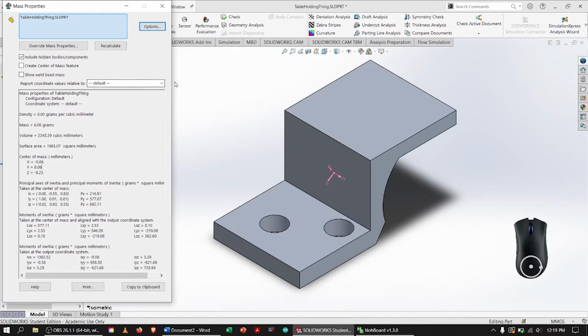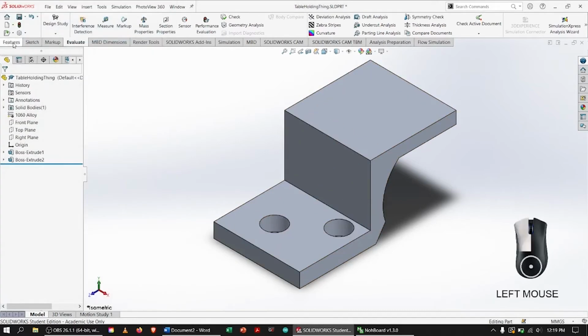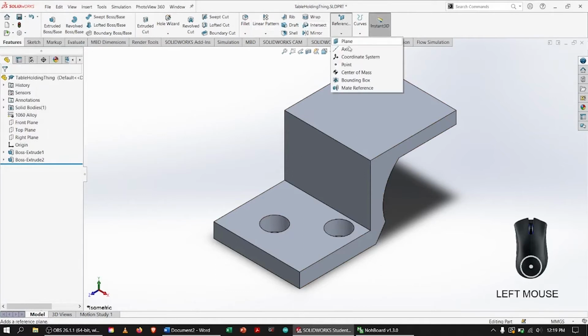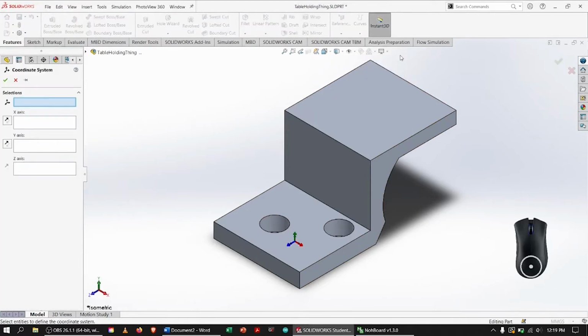So you can see up here, it says report coordinate values relative to default. I have no other coordinate system specified, so it just defaults to this one. But if we close this, we can actually go to features, reference geometry, and we can create a new coordinate system. So this first selection is going to be the point at which your coordinate system is centered on.